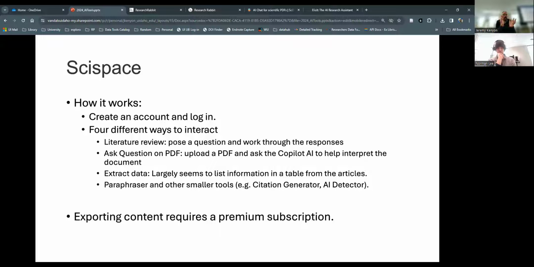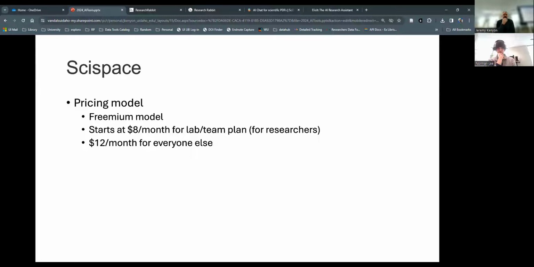And so anyway, there are four main ways to interact. We'll look at the lit review. You can upload PDFs and interrogate those PDFs using the Copilot AI. You can extract data, which I don't think is that impressive a tool. And then they've got a bunch of smaller tools, which we won't really dig into too much: a citation generator, an AI detector, a paraphraser, which seems like a risky kind of thing. But there's a lot there to work with.